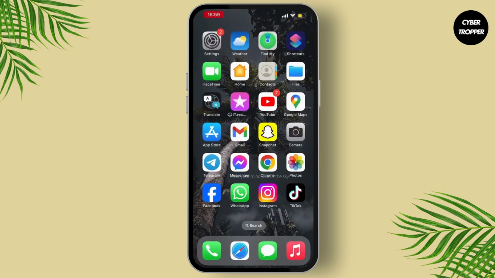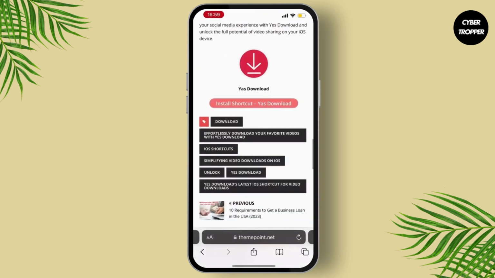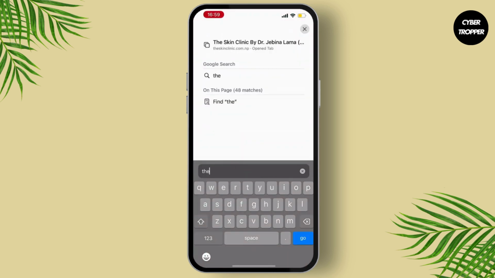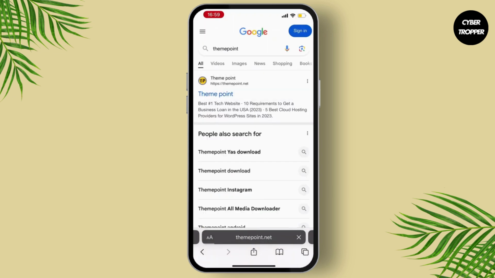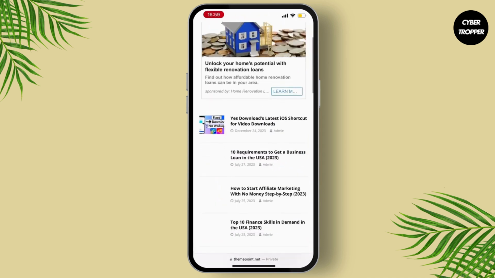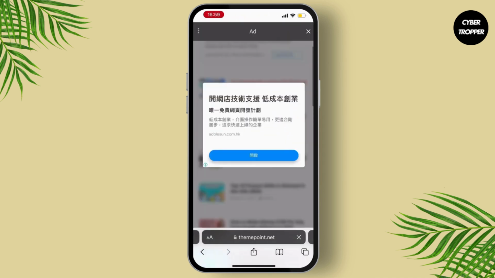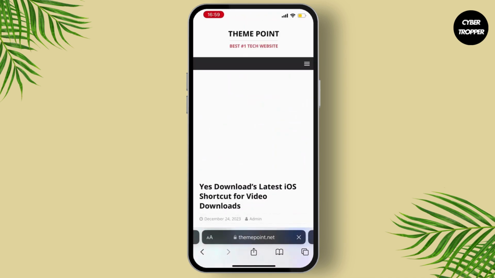Now go through any browser you have on your device and search for Theme Point. From here, go through the website and download Yes Download again.